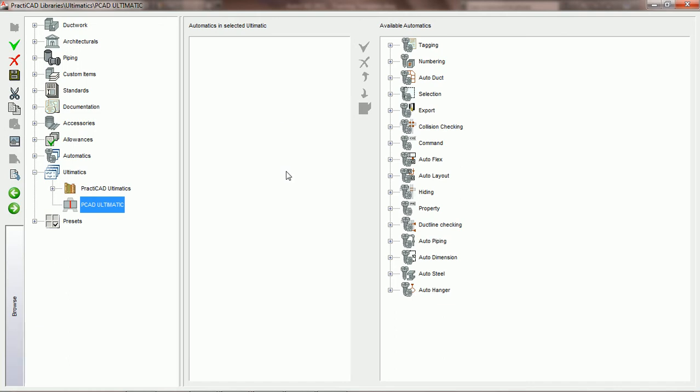Before we go to design an Ultimatic in this tutorial, it's very important to make sure that you have a very good working knowledge of how to design all of the different automatic types that PractiCAD offers. All you really do in the Ultimatic section is pick out pre-made automatics, put them in a list, and then put them underneath one icon. So if you have not created the automatics you want to use, you cannot create an Ultimatic. However, if you've already got all of the automatics in a list that are available and you would like to start creating them in an Ultimatic, this tutorial is going to show you how to do this.